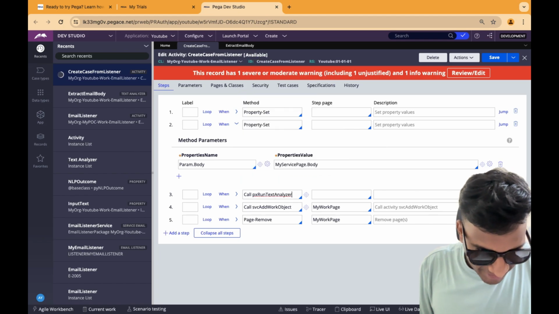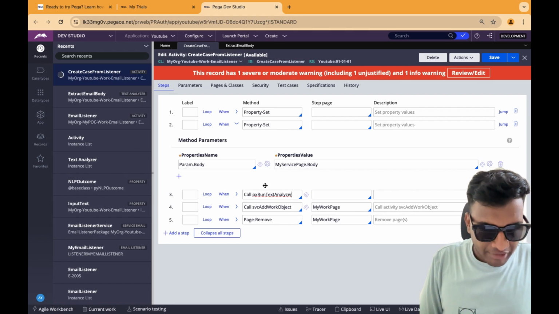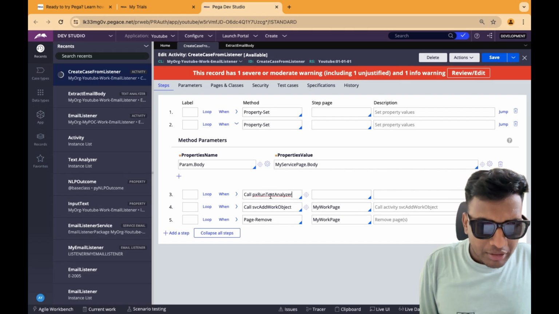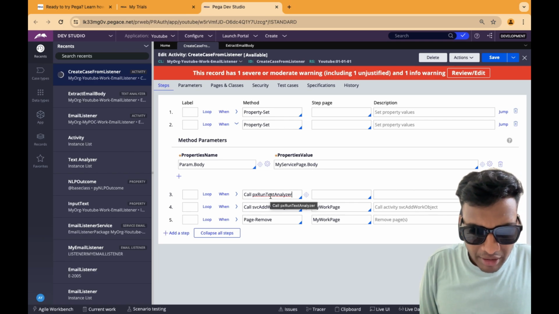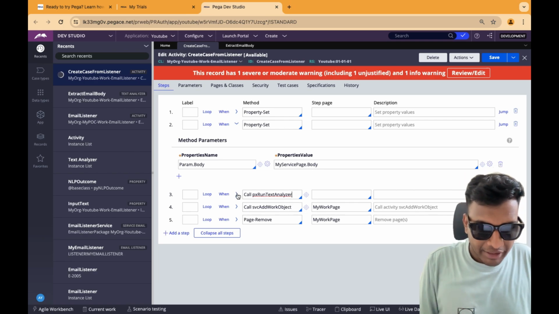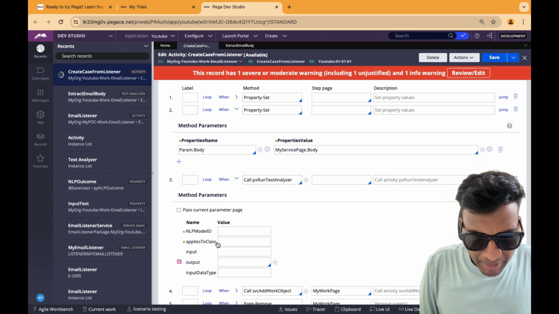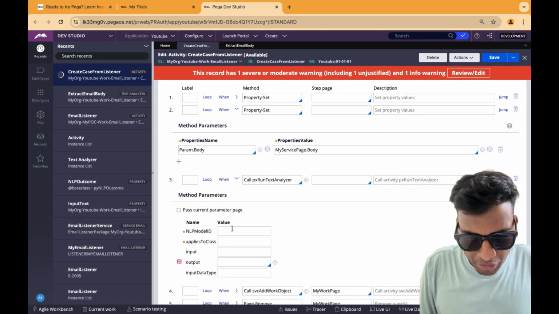Run text. This one, px run text analyzer, right? So guys, there's an activity called OTB activity, px run text analyzer. This activity helps us to call our text analyzer and get the extracted data from it, right? So if I expand this step, it takes several parameters as input: NLP model ID, applies to class, and input.